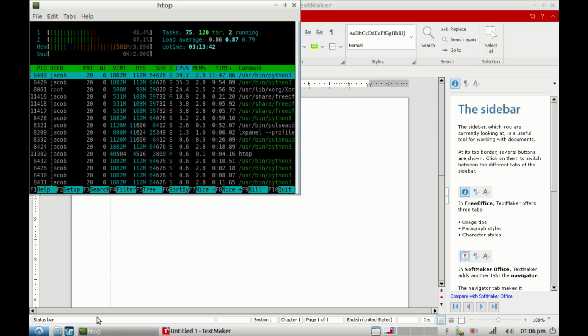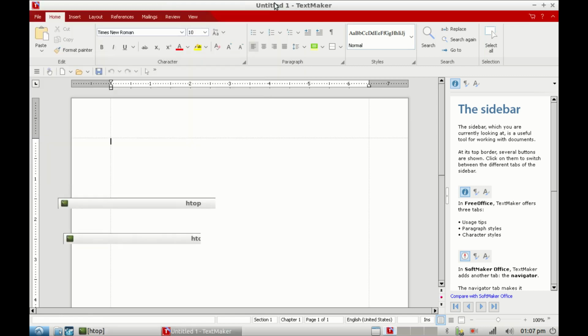Resource usage is actually surprisingly not that high. For a program that looks like that, you would expect it to be on par with LibreOffice resource usage, but it's actually probably about 50 or 60 megabytes less of RAM usage. So you're at about 581 megabytes of RAM usage for this one. So not bad at all. Not bad at all. All right, so let's do a typing test.